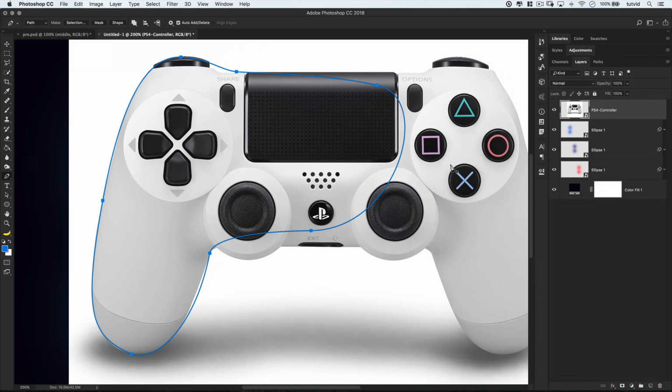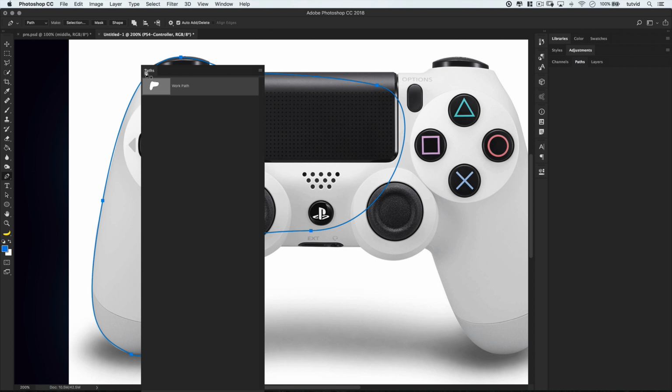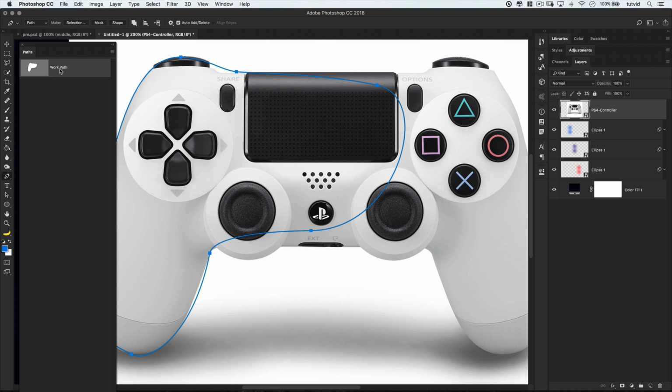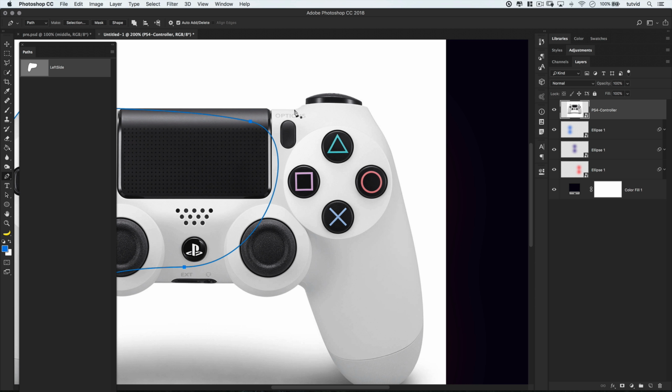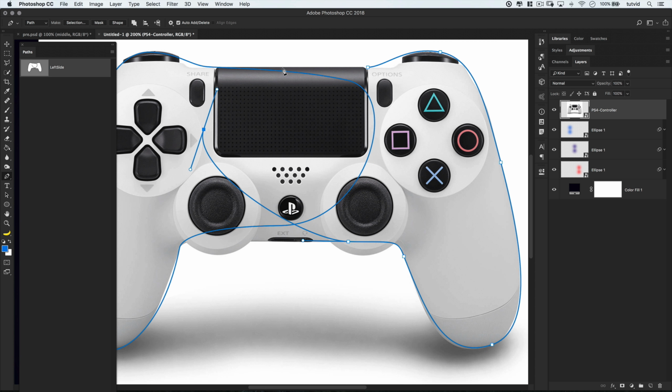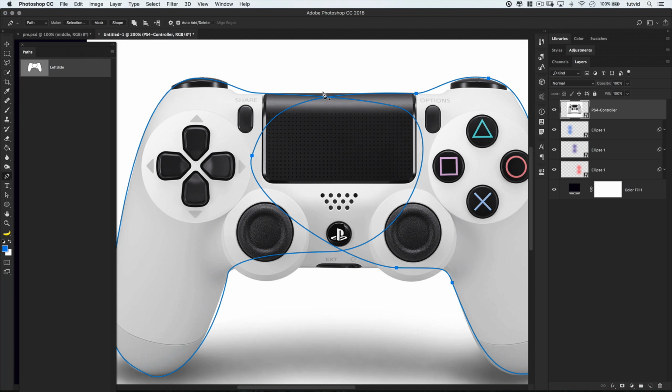So this will be our first shape. Now, before we do anything, I should probably drag my paths panel out over here so we can see what we're working on. And I'll double-click to save this work path. I'll call this left side or something like that. Then we'll go over, of course, and do the right side. So I'll begin in the same area. Yeah, I'll hold down Alt-Option, join those off, and I'll pull the path around. Something like that. You can see we're missing technically part of the controller there. It doesn't really matter.